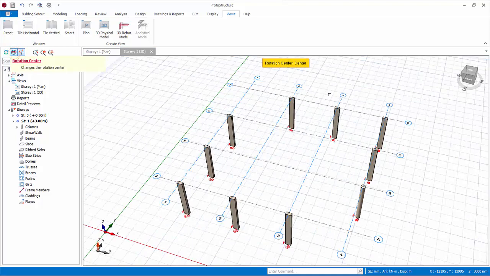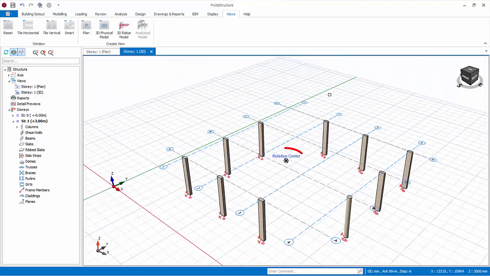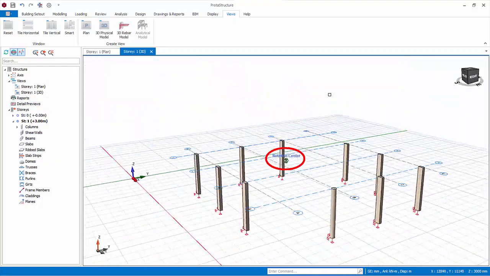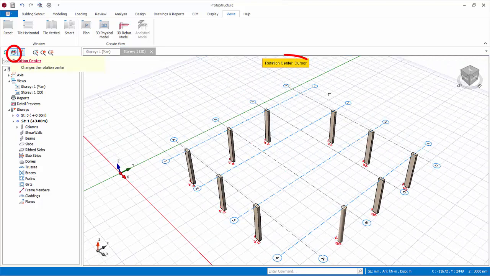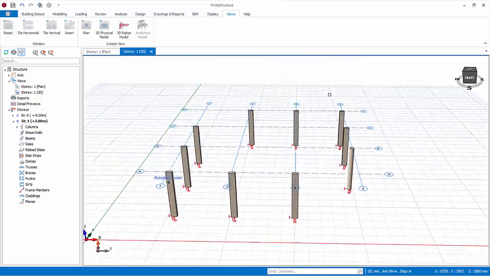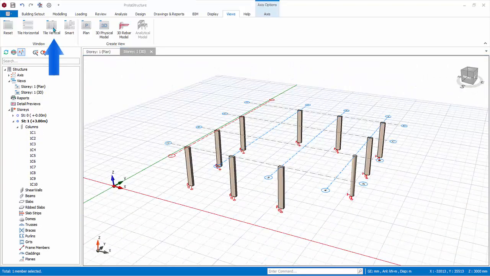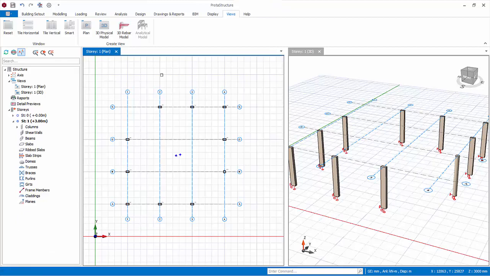There are two toggles, first is Center. This means that if you right-click and drag, the rotation will be with respect to the default rotation center. If untoggled, it will be Cursor. This means the model will rotate about the point where the cursor is placed. Click Tile vertically. The display axis indicator is only applicable to the plan view. Activate the plan view by clicking anywhere in the plan view.